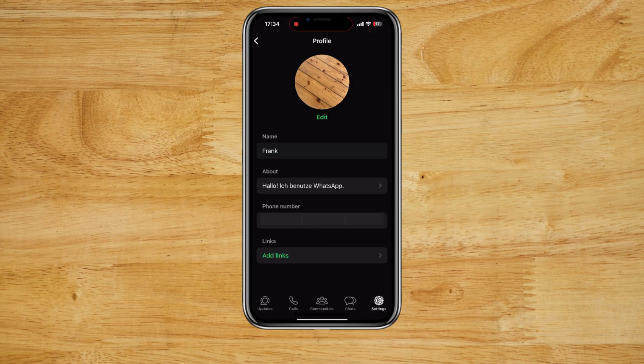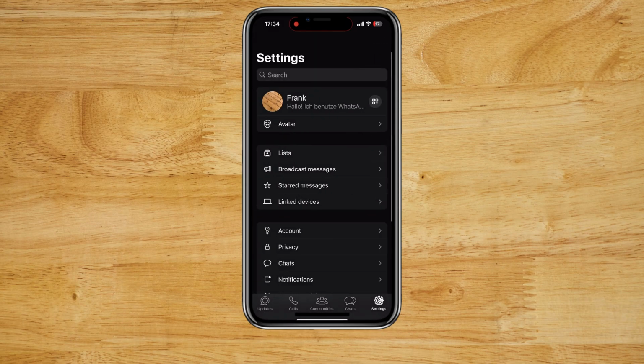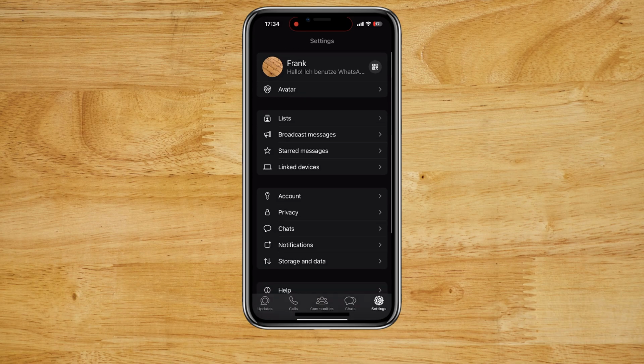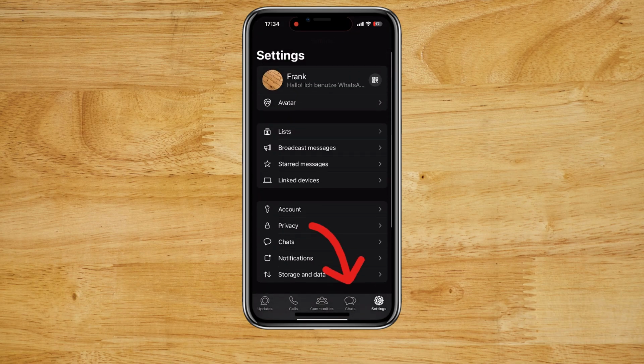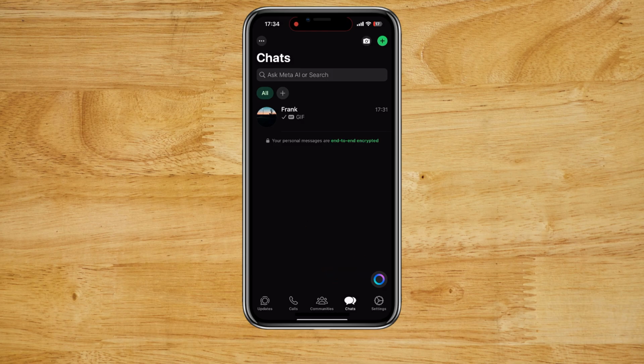In the settings menu, there are other things you can change, like privacy and so on, but normally you don't have to change them. If we click on the chat icon at the bottom, we will return to the main menu. That's it for today with our video, WhatsApp on the iPhone.